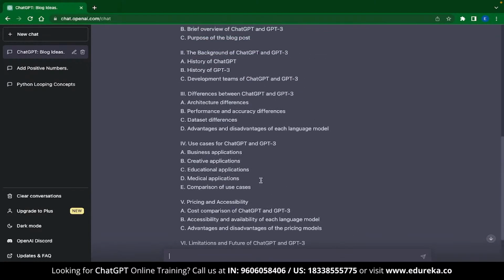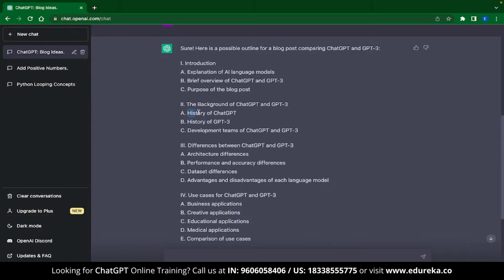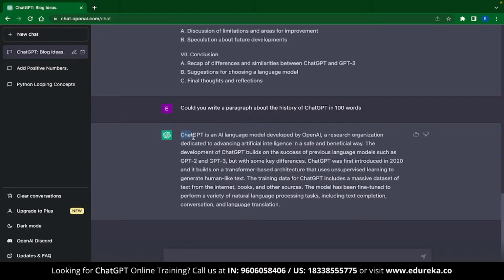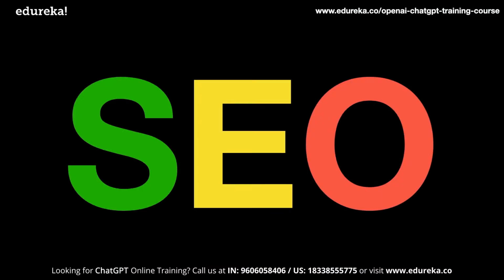For example, if I want ChatGPT to explain one particular section, then I could just write a prompt for it. Like over here, I have asked ChatGPT to write a paragraph about the history of ChatGPT in 100 words. The generated content can be directly copy pasted, and for the most part, as I have observed, this is plagiarism free. The only kind of plagiarism that you might find over here is AI plagiarism, and that can be removed using tools like WriteSonic. Now the next ChatGPT application that we have is search engine optimization, or SEO.